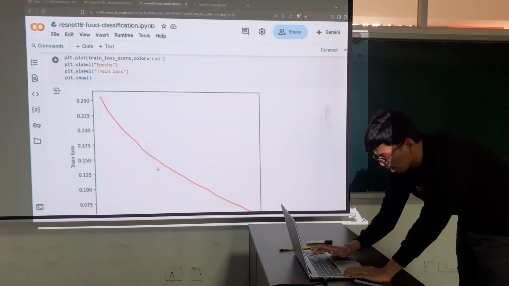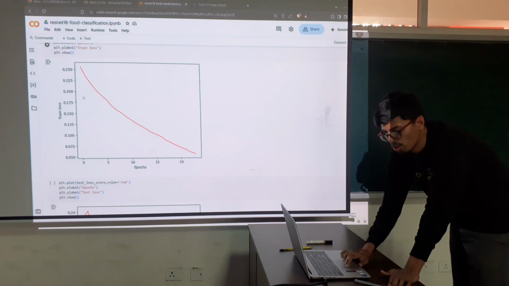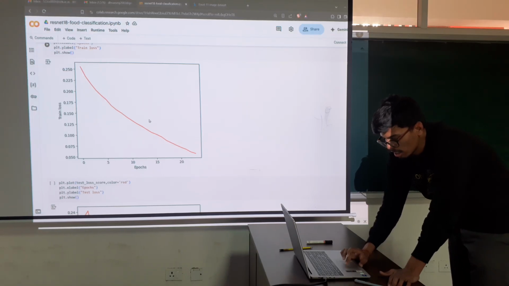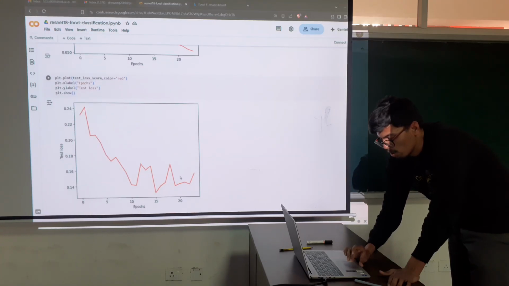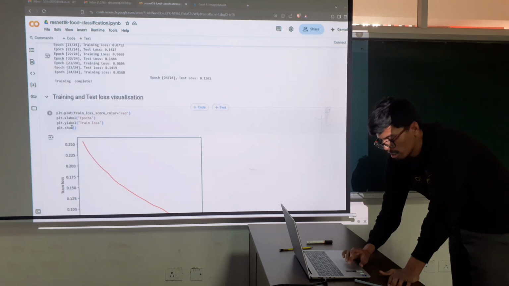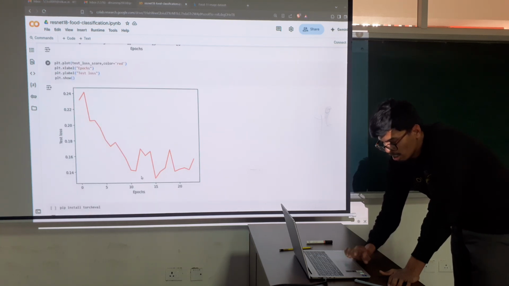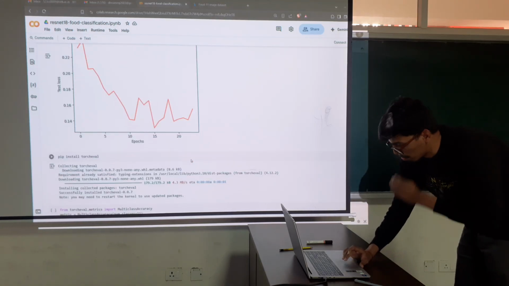This is a better visualization for that training and test loss. So this is the training loss visualization. It started around 0.27, 0.26, and then came to 0.05 in 24 epochs. And this is the test loss. You can see how it is different from the training loss. In training loss it is just a normal uniform curve, but in test loss you can see it is not so uniform, it is going up and down because we are not training on the test set, we are just checking how the validation is happening.